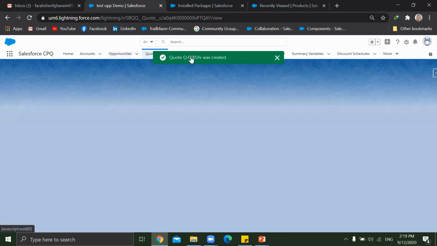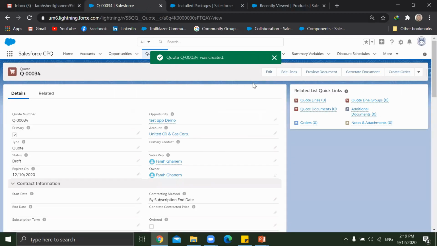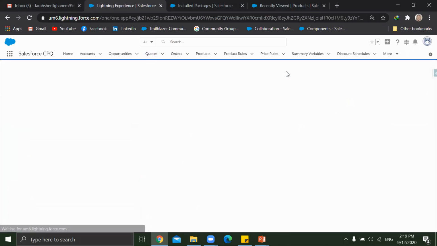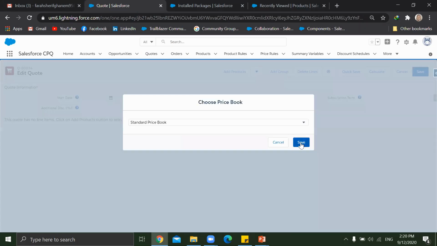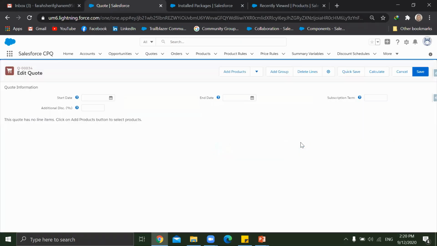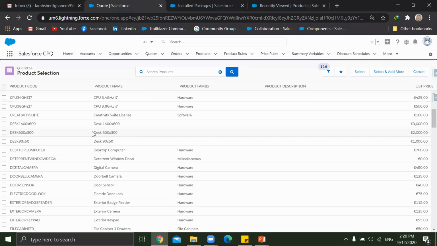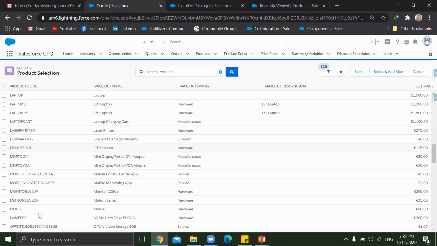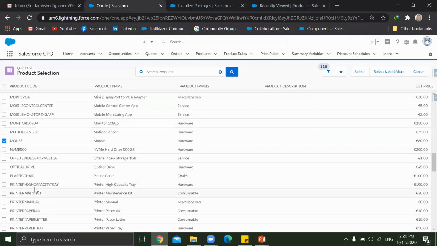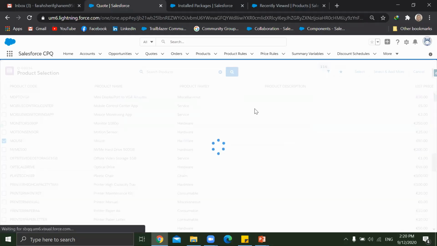Now let's go to our code. Here in our code, we will use this action, edit lines, to add products to our code. So edit lines. Let's choose the standard price book, and let's click on add products. Let's choose the mouse, for example, and let's select it here.